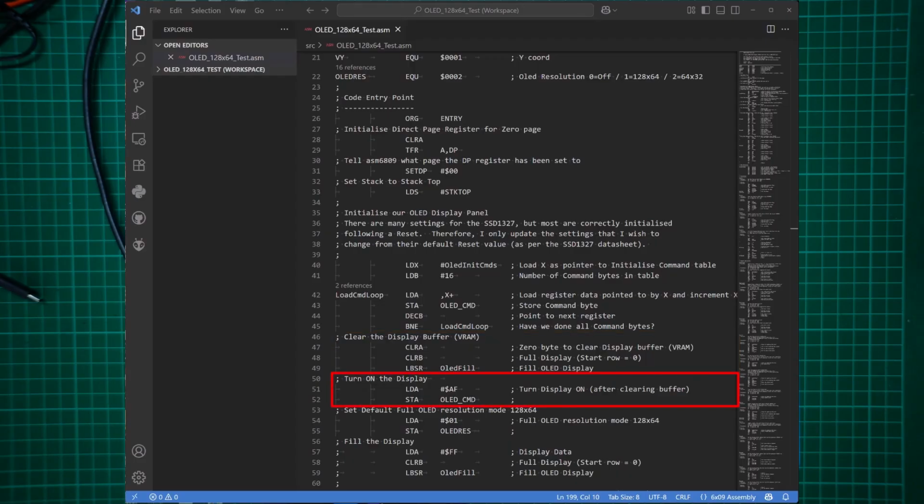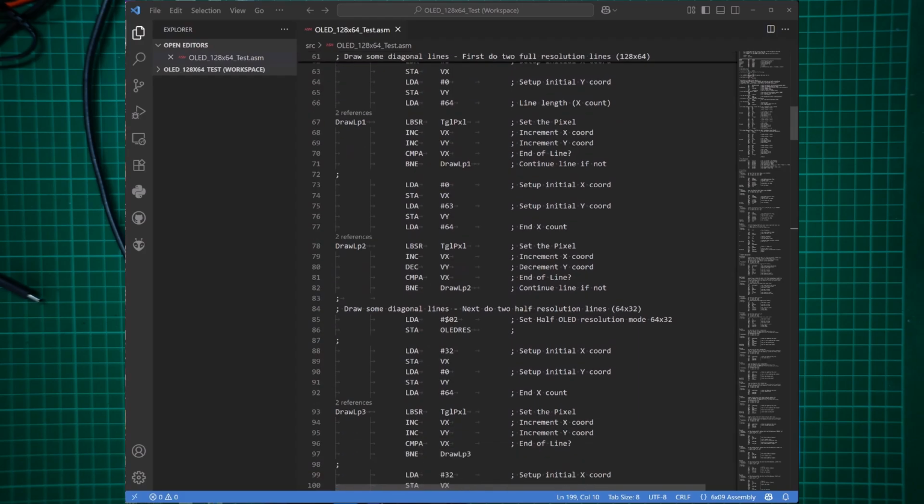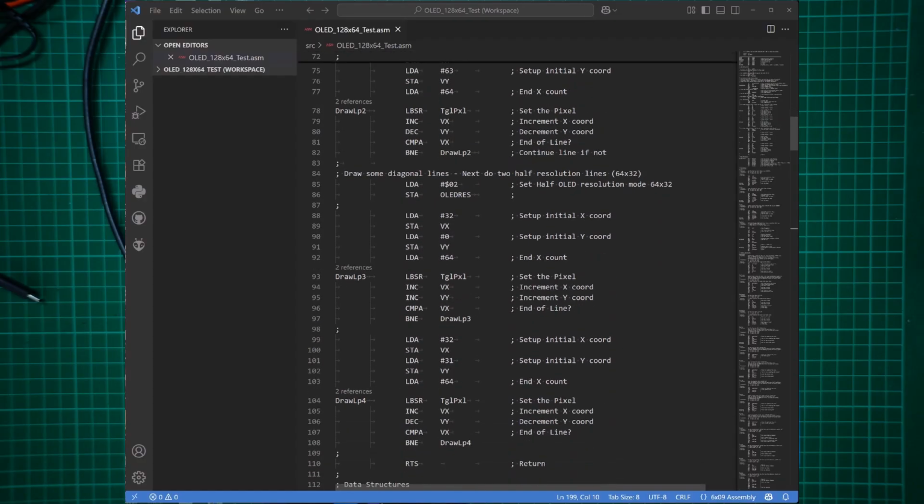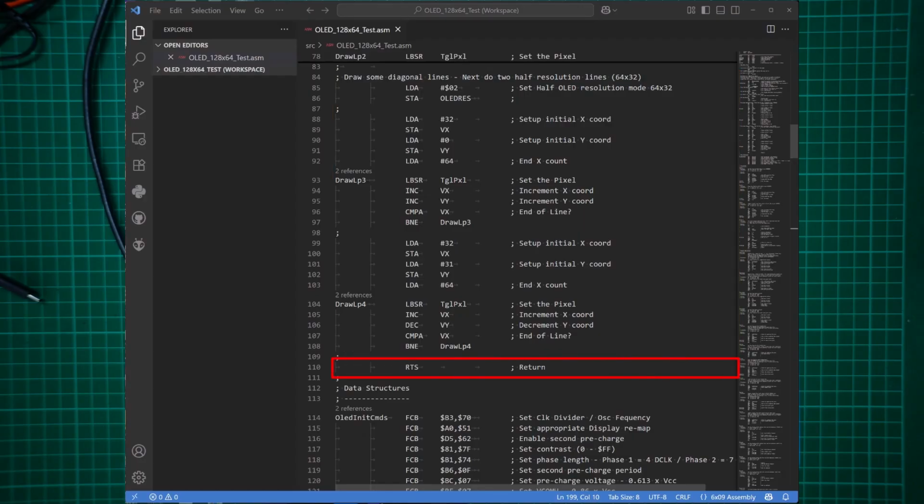Then I turn on the display and I set the default OLED resolution flag to the default mode of full resolution. Then I have some commented out code that would fill the display with all pixels on, which we're not doing for this test. So if I scroll forward, you can see I now draw some diagonal lines. First I do 2 full resolution diagonal lines on the left of the display, and then I draw 2 half resolution lines on the right hand side of the display. And finally I just return to Sys09.